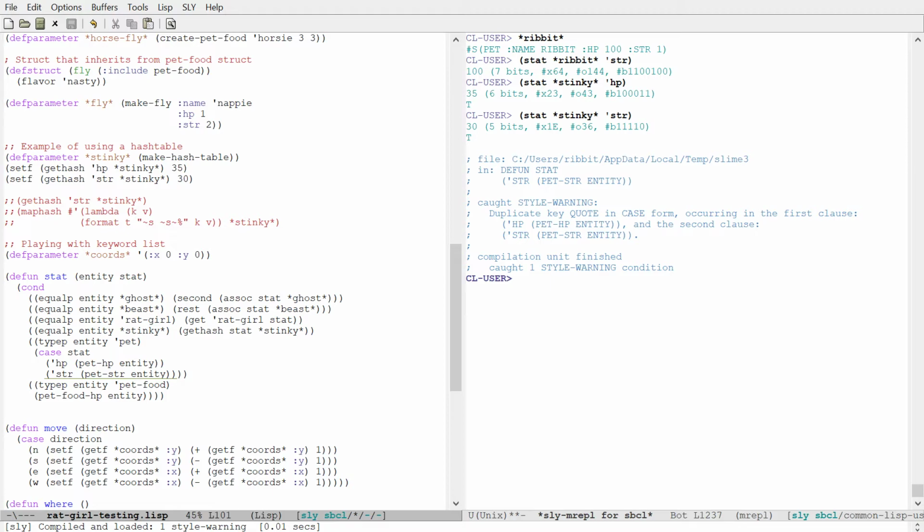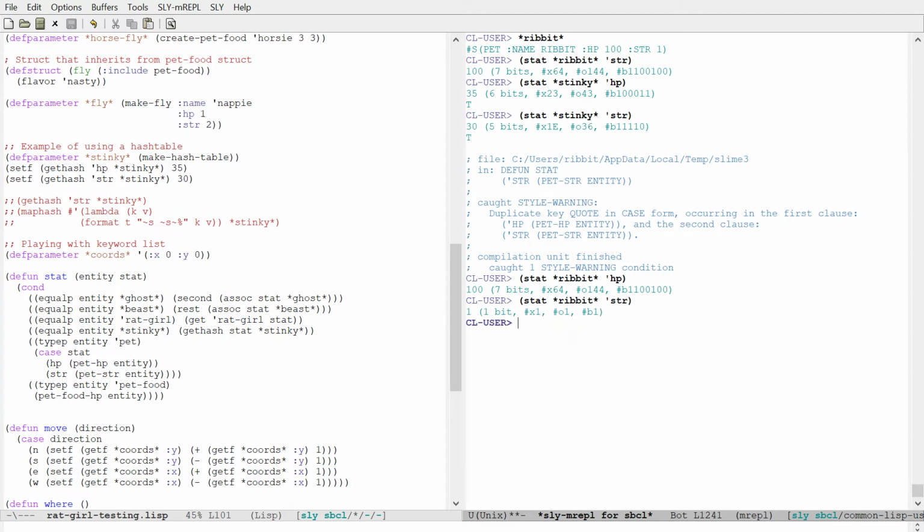Duplicate quote case occurring clause, str. So it's saying don't put these. If I say stat, that's pet, so ribbit HP, let's say, and if I say str, there we go. And then same thing here.